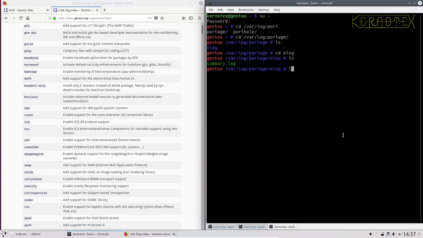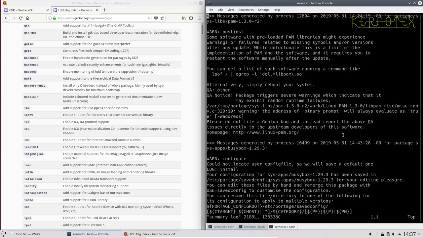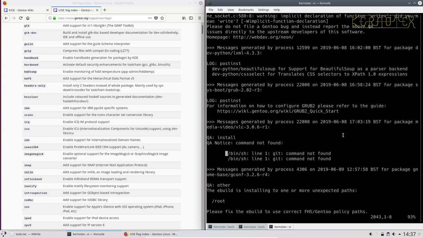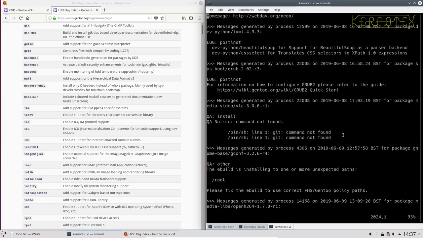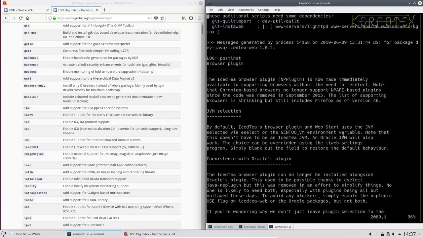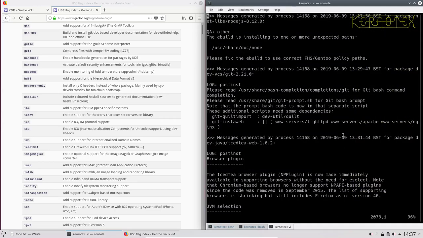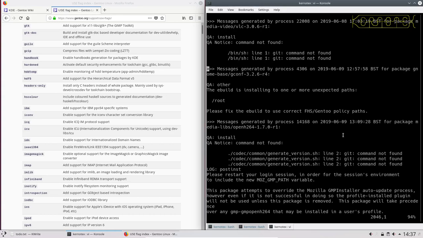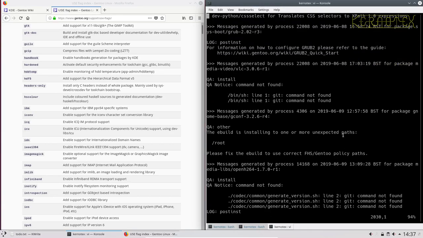So I'm going to tail the last, actually I'll use vi, I think I can search it. Summary.log. I'll go to the bottom of the file and just look back for the current date and time, which was the 9th yesterday. So there's one there, there's another one. Okay, so the first one for the 9th is there at roughly 1 o'clock BST. So I'll just check these.